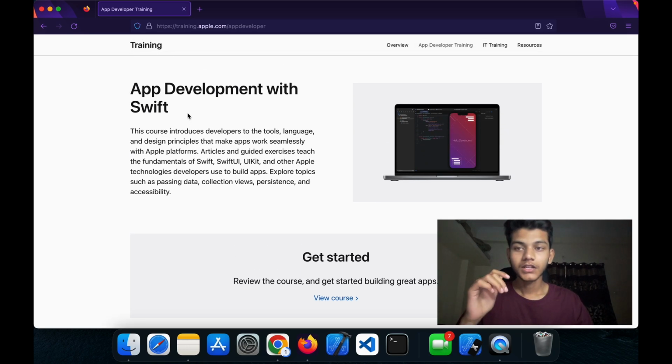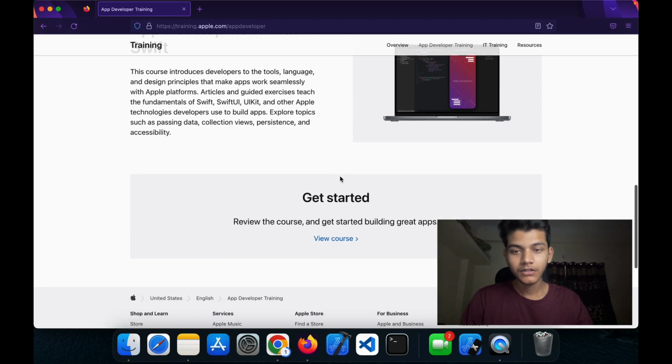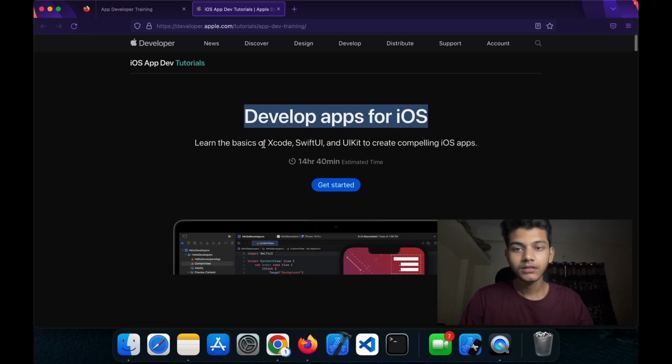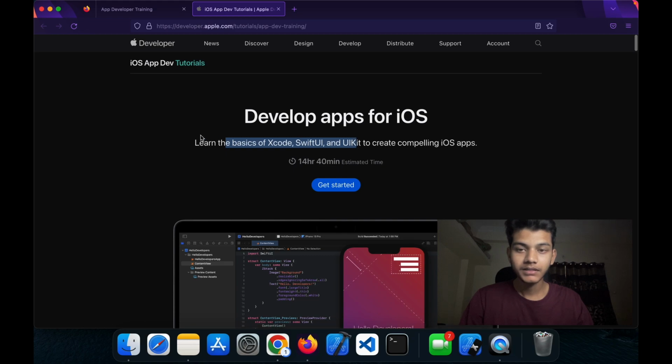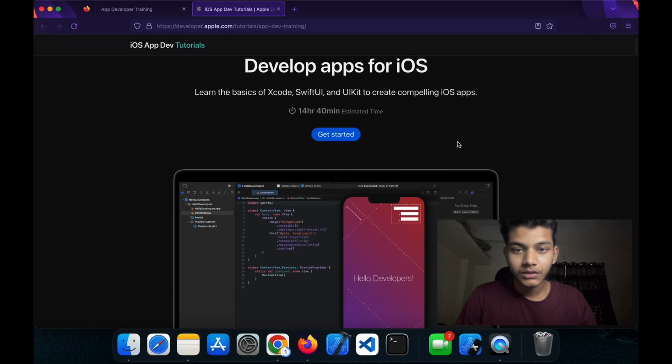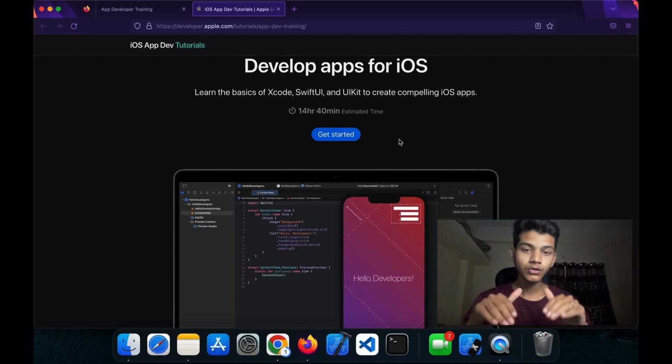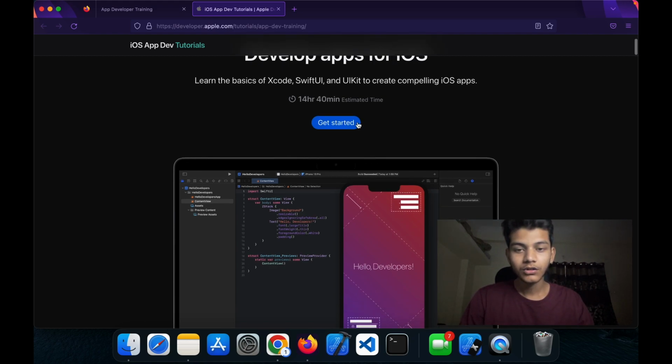If you don't know, Swift is a programming language which we use to develop apps which run on Mac, iPads, iPhones, or even Apple Watches. So here, get started, and if you see here, develop apps for iOS: learn the basics of Xcode, SwiftUI and UIKit to create iOS apps. This is 14 hours 40 minutes, which means approximately 15 hours of course. I think this is a very lengthy course that goes deep into the concepts. You can click on get started.